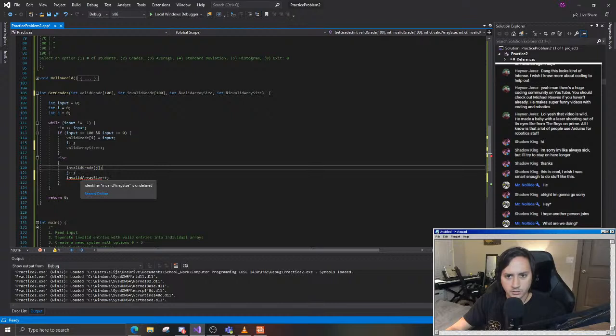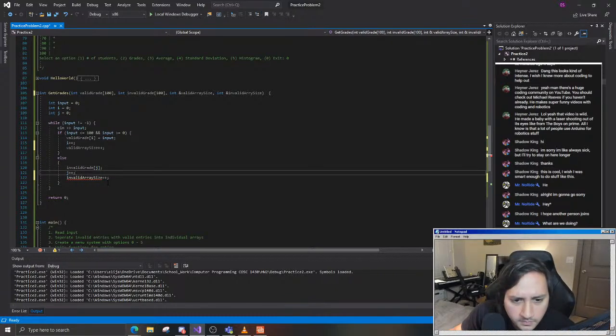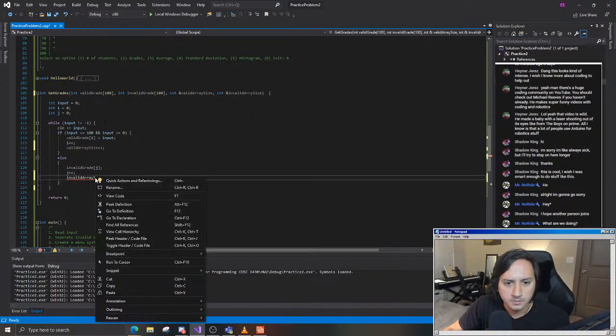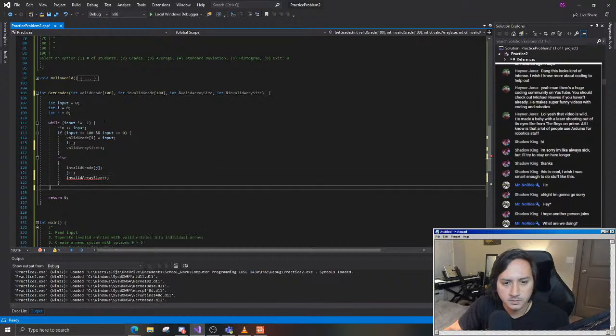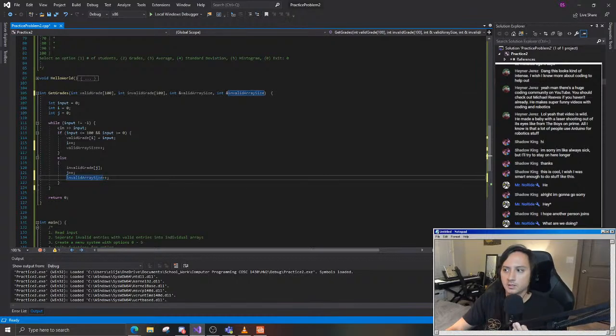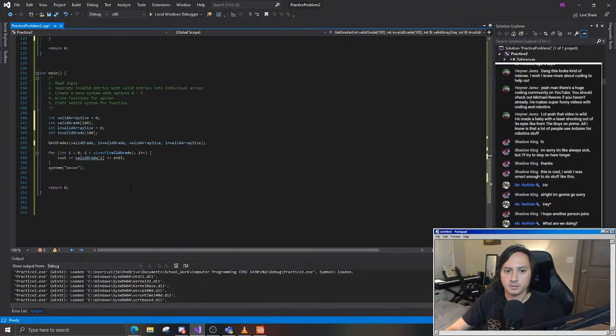Identifier, invalid array size. Did I spell it wrong? Hey, what's going on? Don't do that. I think I might. What did I do? Invalid array. Oh, yeah, I did. I spelled it wrong. There needs to be an A here. That should fix it. There we go. It's all fixy. Let's go back.